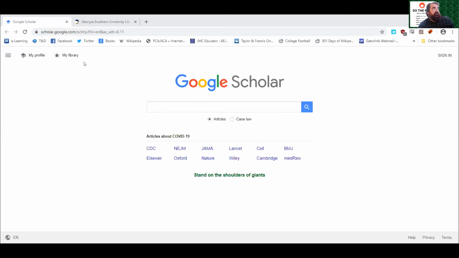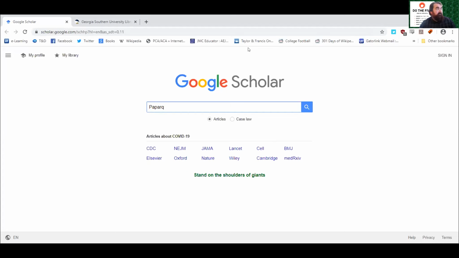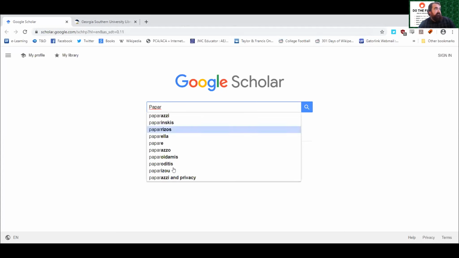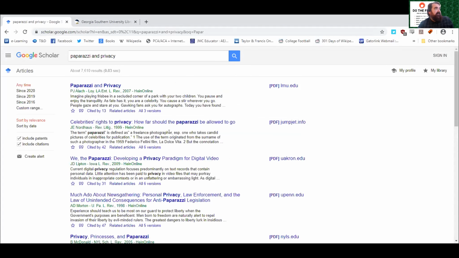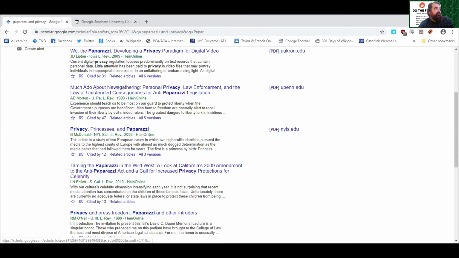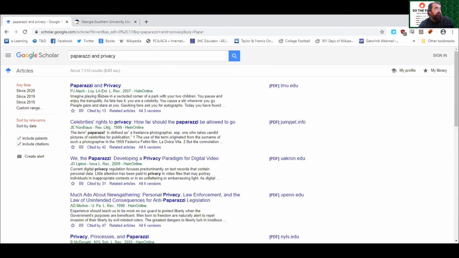Google Scholar can be found at scholar.google.com. Leave it set to articles instead of case law, and here's where you can search for your terms. So in this case, maybe I want to type in paparazzi, if I can learn to spell it correctly. Oh, look, even one of the suggested terms is paparazzi and privacy. Isn't that awesome? This is going to give you tons of research that already exists involving the terminology of paparazzi and privacy.